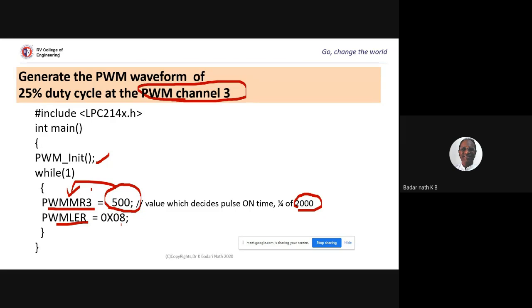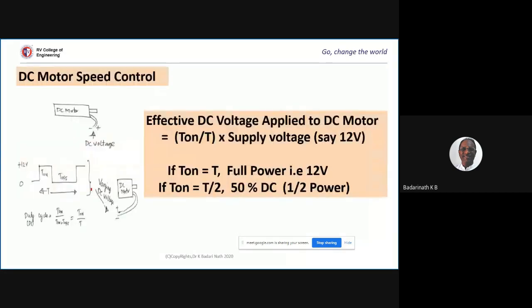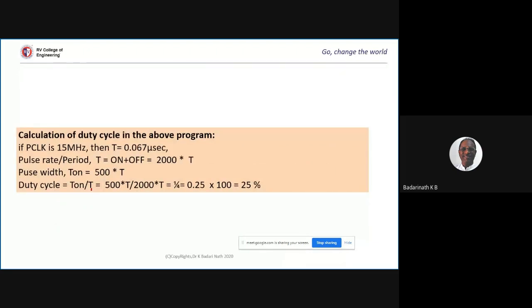Now let's understand, we will take on product development, a small product we develop now, using this PWM module. So these are some of the calculations. If, for example, P clock is 15 megahertz, T is 0.067 microseconds. Pulse rate is nothing but what? T on plus half. This is 2000 into T. So what is the pulse width? Because I gave 500 to T. So this is the value and the duty cycle is 25%.